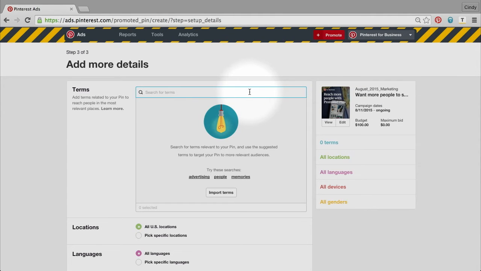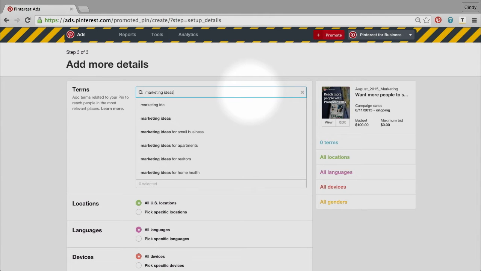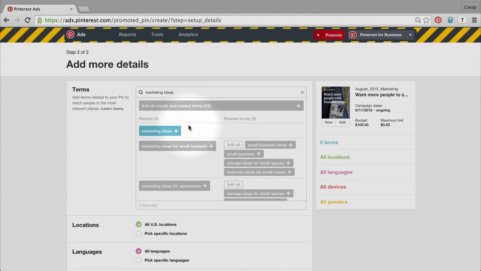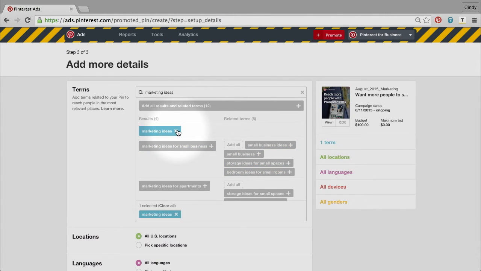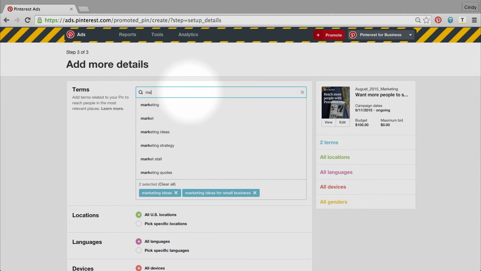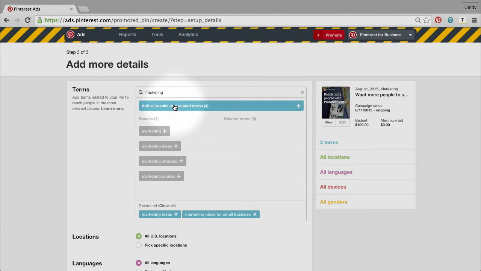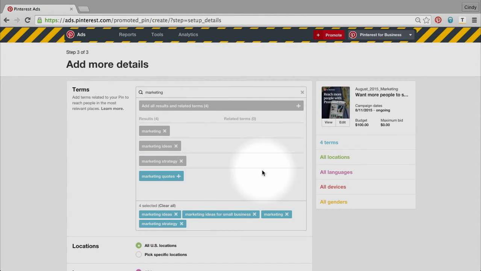So I'm going to start with selecting a few terms. Marketing ideas, since I want to promote Pinterest promoted pins, so I'll select that. And then you can see here, there's results that directly relate to what I input into the term bar, but then there's also related terms. If I click on Add All, it will add all terms to my targeting, or I could select one at a time. So I'm going to select marketing ideas for small business, and then maybe I'll add in some more here. Let's look at marketing overall, add that one, marketing strategy, and so on and so forth.